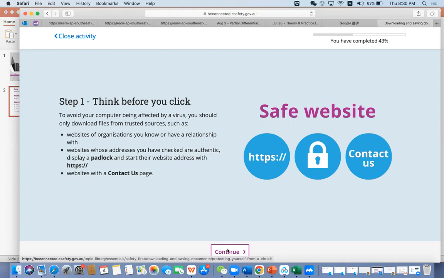So it says to avoid your computer being affected, download from websites or organizations you know or have a relationship with. 这个就是指像银行，就是你平时经常去的，对吧？然后还有 websites whose addresses you have checked are authentic, display a padlock and start their website address with HTTPS. Yes, and the next one is websites with a contact us page. So this part is really what we have been talking about in our first part.